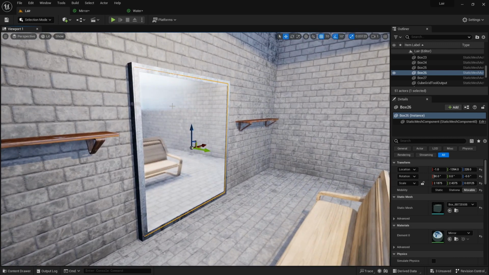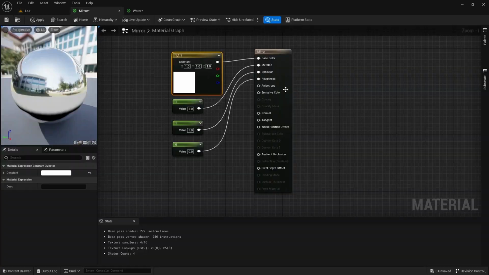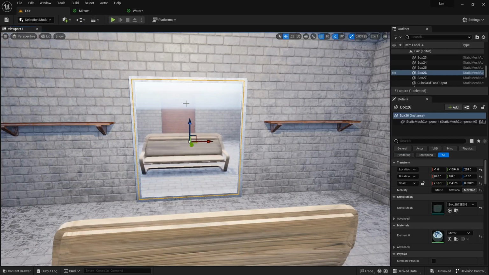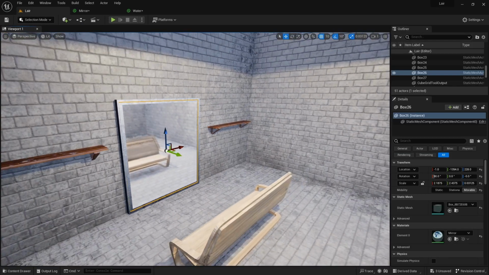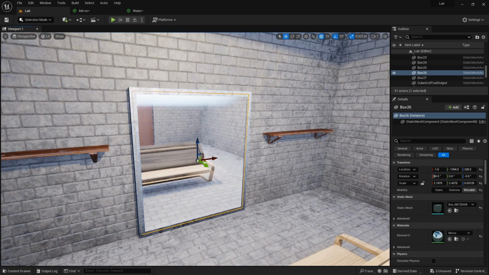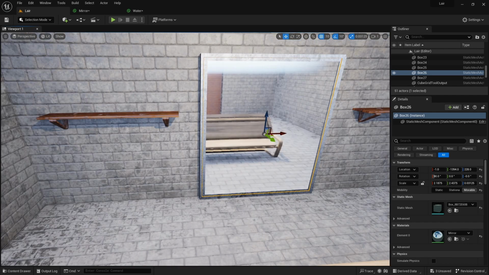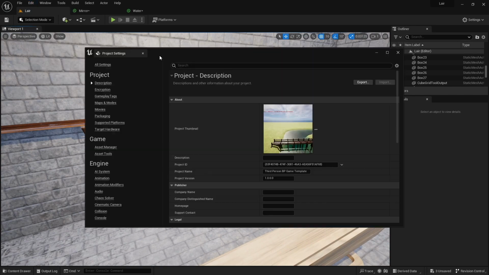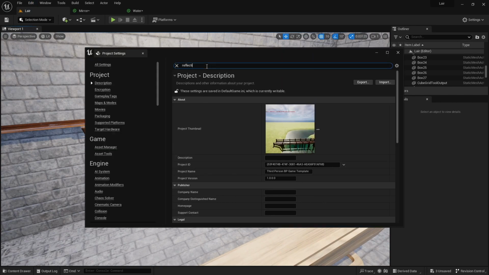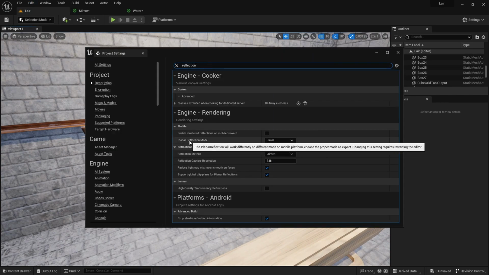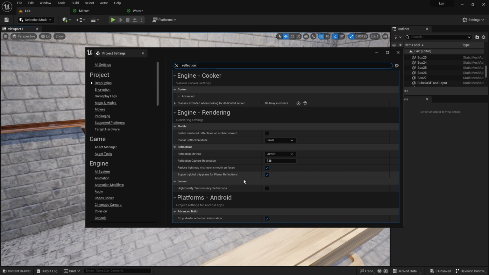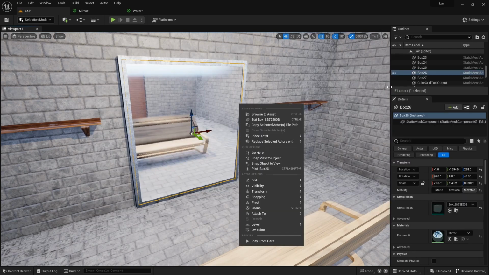The problem comes in where if you just relied on the metallic and the specular to do the reflection, it would do it, but very poorly. So I had to look into some alternatives to how to actually get that to work properly, and I found this thing called the planar reflection. So I turned on this setting, support global clip plane for planar reflections, and it's an actual item.